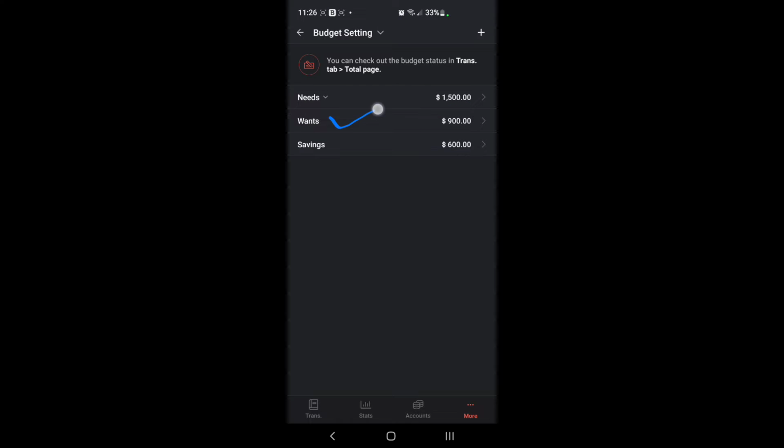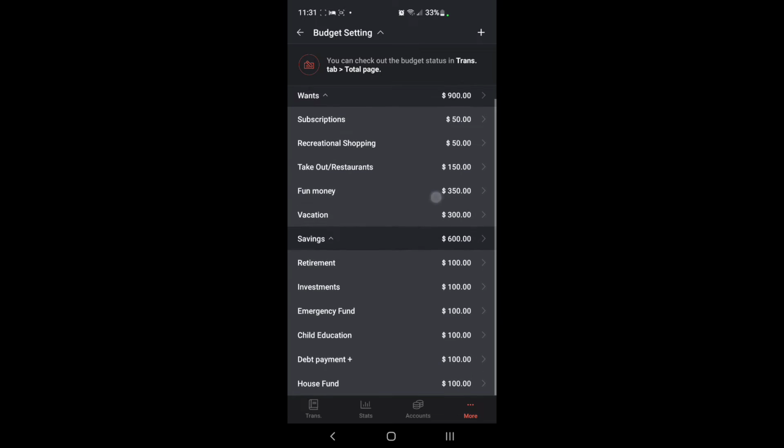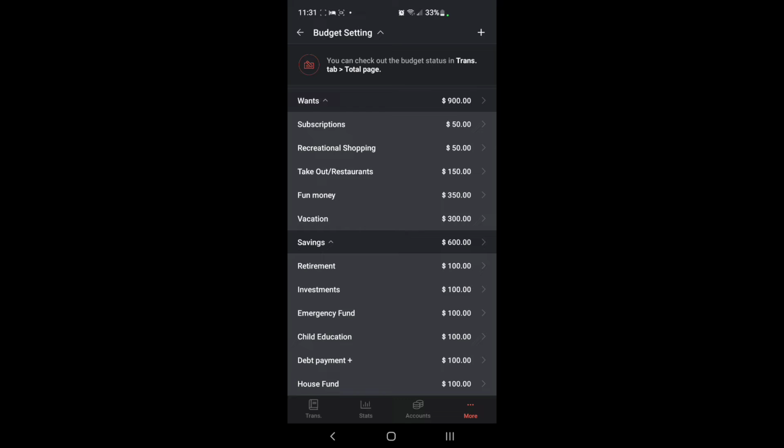I'm going to do the same for the wants and the savings, and then we're going to come back. We're going to plug in some transactions. Okay, so now that I've entered all of the other budgeting items, this is what it looks like. The needs we went through already. The wants, it was a lot of money to budget, but I did it just for the sake of this example and this tutorial. And the savings fit in perfectly with each category for $100.